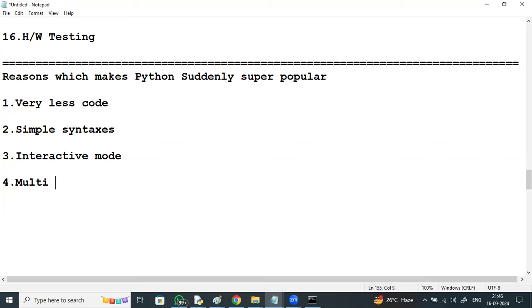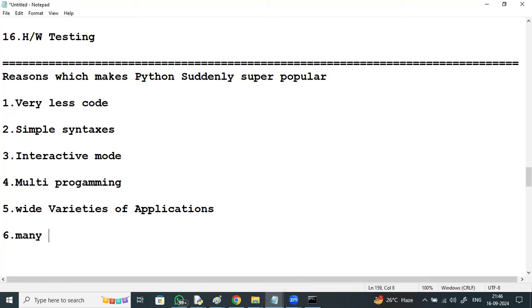Just now I discussed that it has got multi-programming features. And also I discussed that wide varieties of applications I can create. And many built-in libraries. 89,300 inbuilt modules Python is providing from different environments, right? So these are the reasons which make Python suddenly super popular.